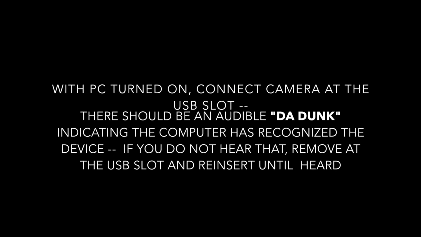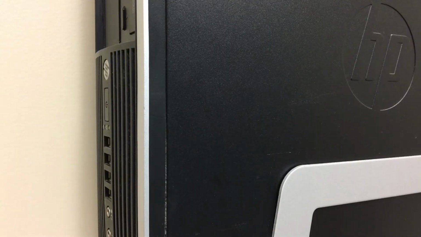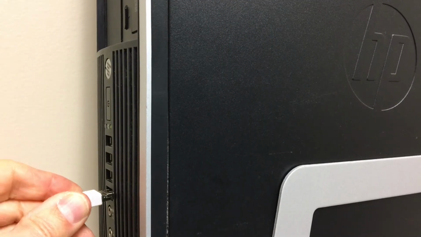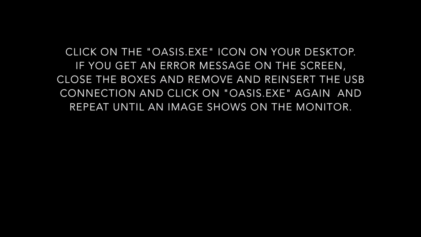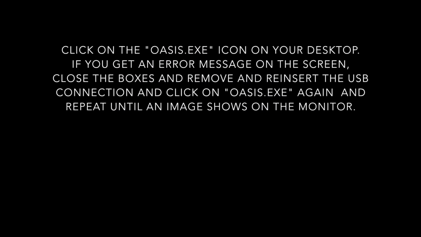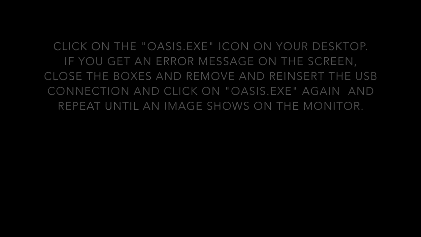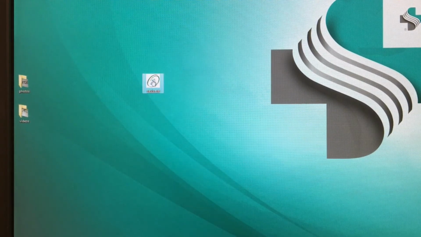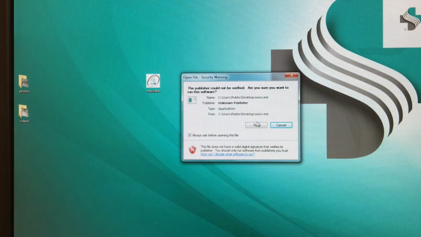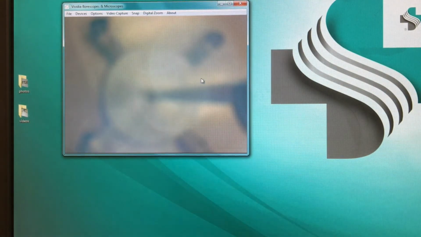The camera has to be recognized by the computer. That's done in this fashion. There's the sound. And then we'll go to the desktop and open the icon that lets us start viewing images. There's the Oasis icon. Click on that. Click Run. And now we have an image. We can maximize that to fill the screen of the 17-inch monitor.